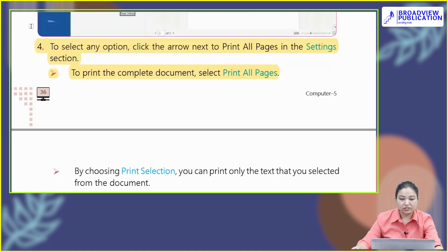To select any option, click the arrow next to print all pages in the settings section. To print the complete document, select print all pages. Sometimes we need to print all the pages. For that, you have to just go to settings and click print all pages.